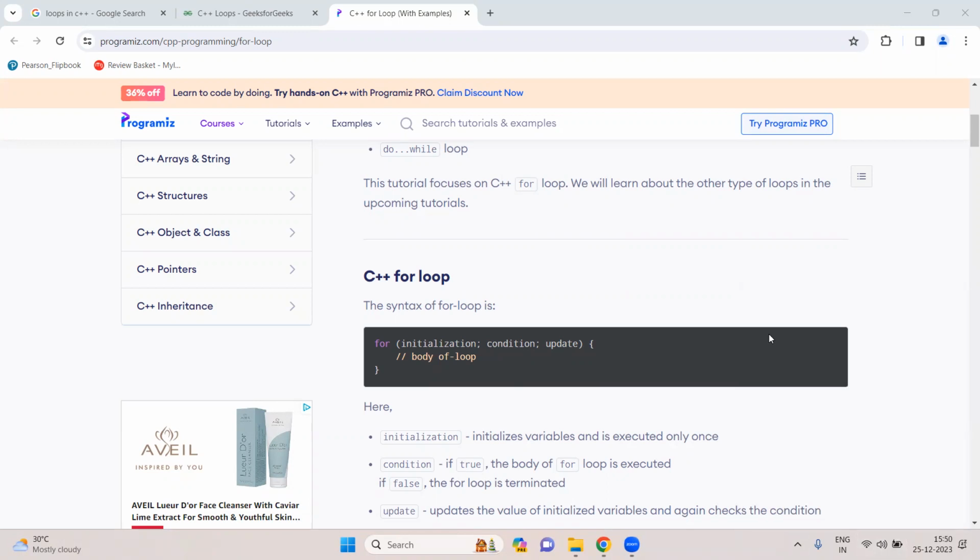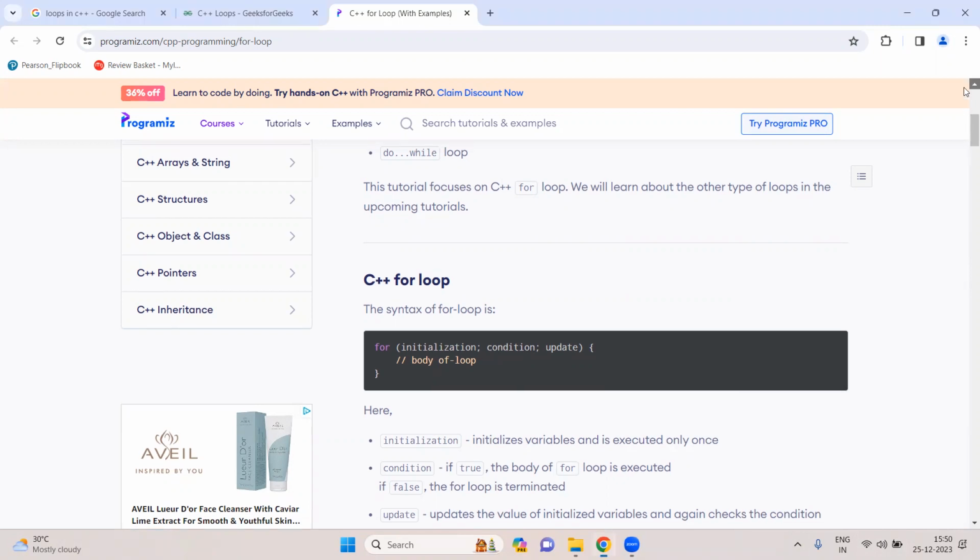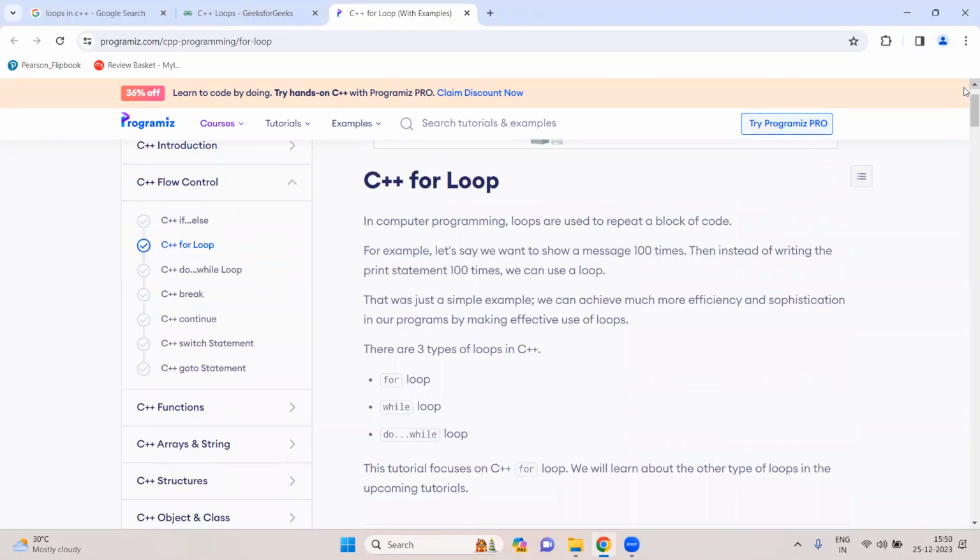Hi everyone. Today we'll be seeing about looping. We have three types of looping: for, while, and do while. These are the three types of looping statements.